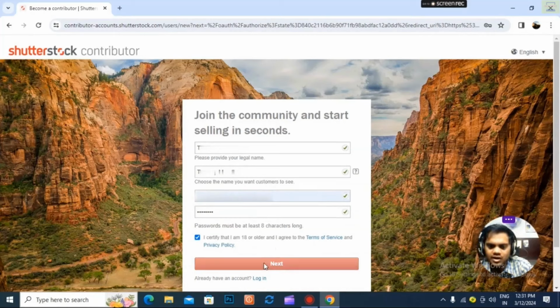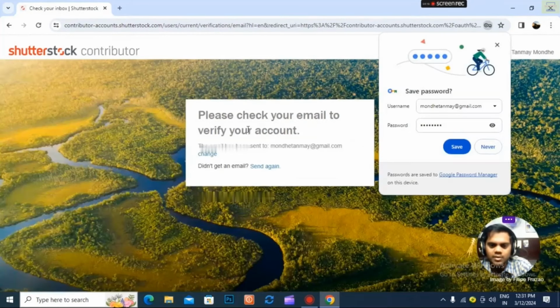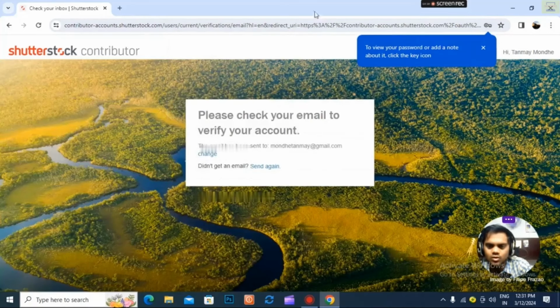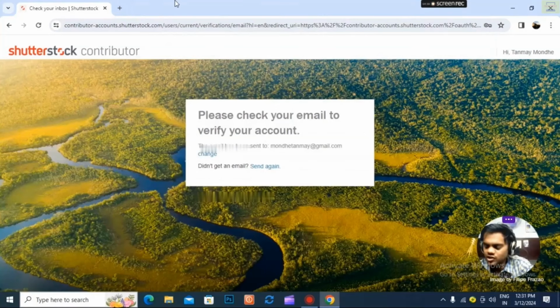After that, please check your email to verify your account. If you want to save, you can save this, or you can choose never. Okay, I will check my mail ID first of all. Wait a minute.